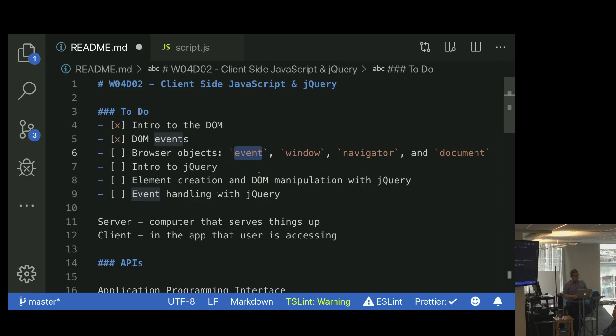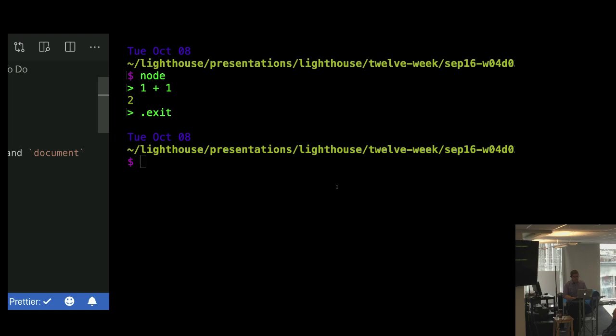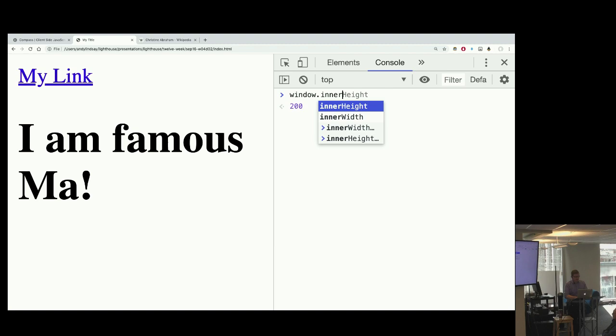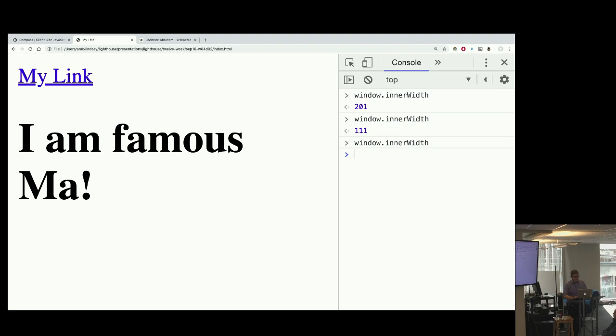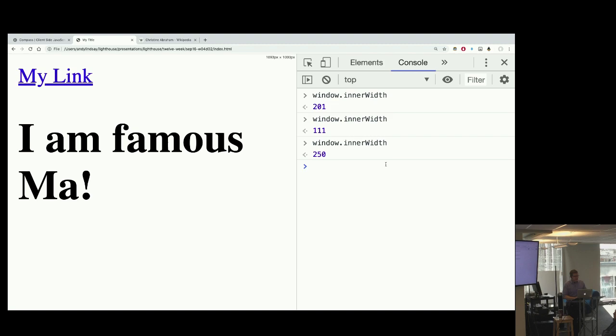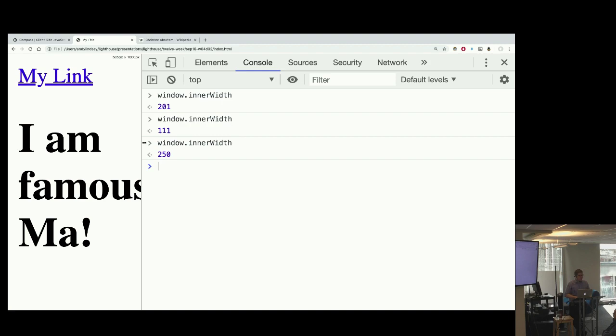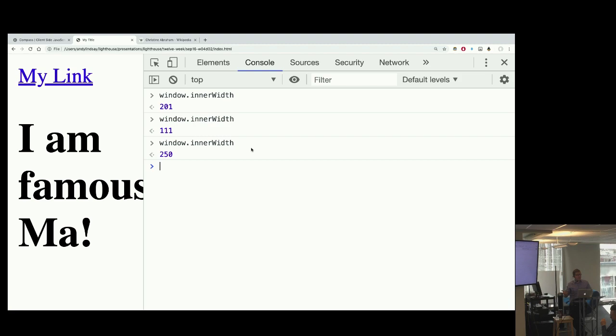The window object, we talked briefly about that, I believe. The window object has information about the browser tab. So we could do something like window.innerWidth. Apparently it's 201. If I shrink it down, now it's 111. If I make the window bigger, it's 250. This is how you could dynamically create, like, if it gets this big, I want to show something, but on small mobile devices, maybe I want to hide something. So you can say window.innerWidth, is it less than this, greater than this? Then do something. Yes, this is in pixels. So we would say that this is 250 pixels wide.